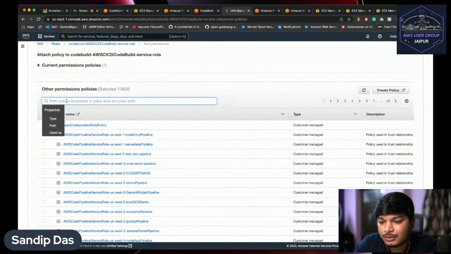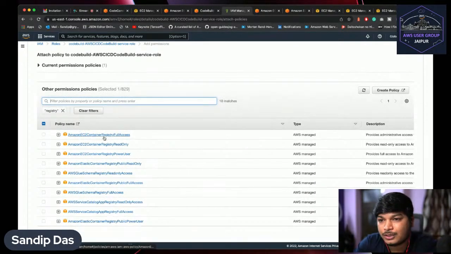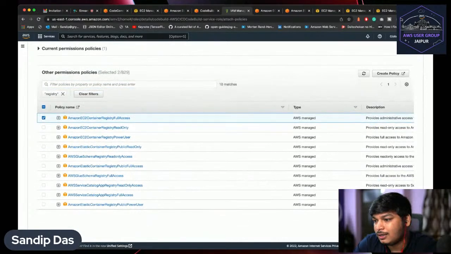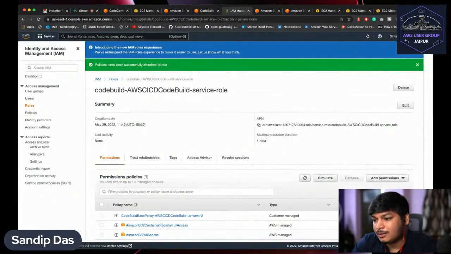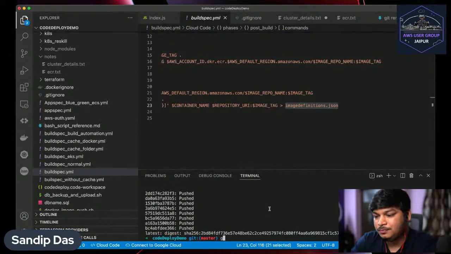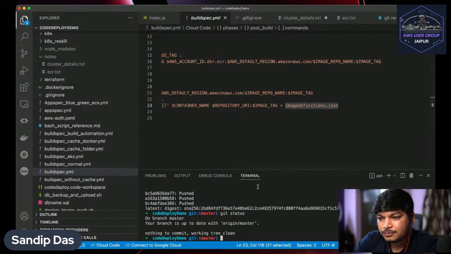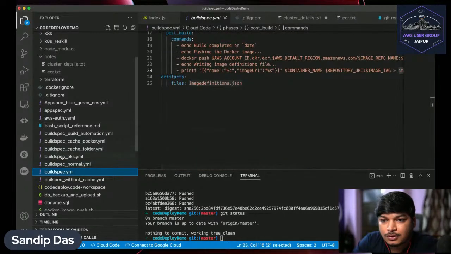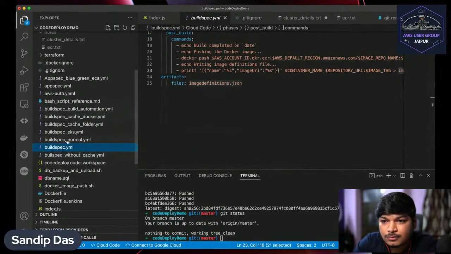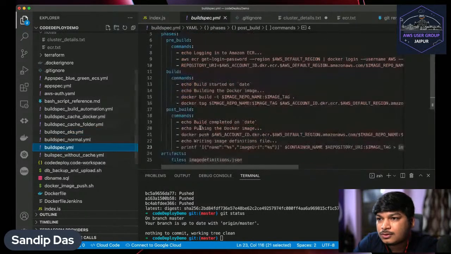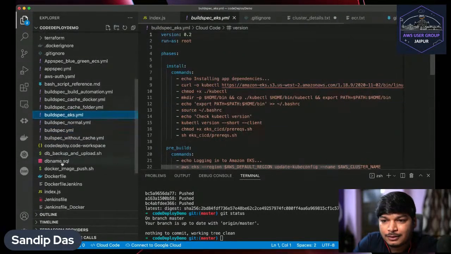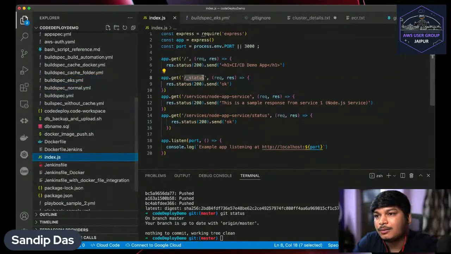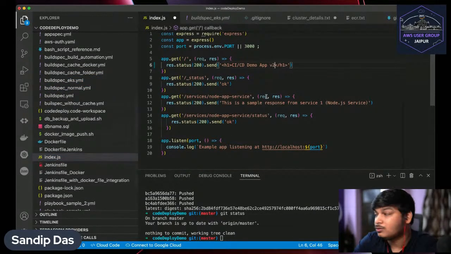I have to use the proper registry. See, Elastic Container Registry full access. Let's give it and attach the policies. Then suppose next time we made any changes here. For example, in the index file, I made the change: demo app version 2. Then I'm saving it and checking.